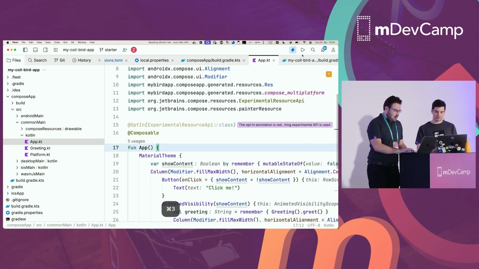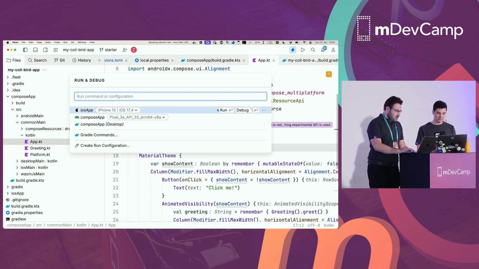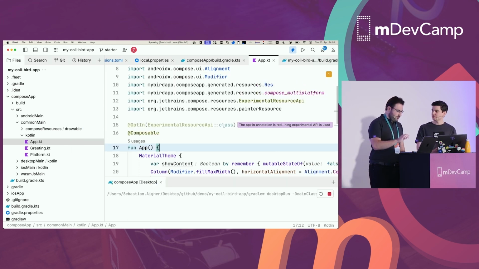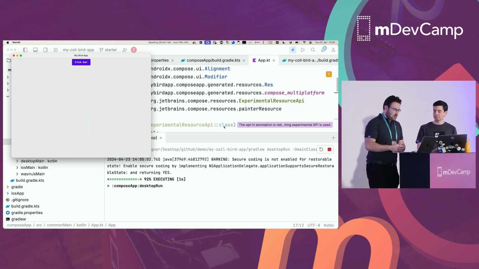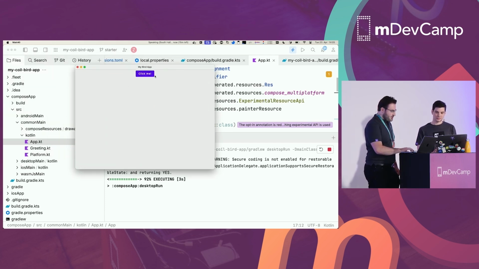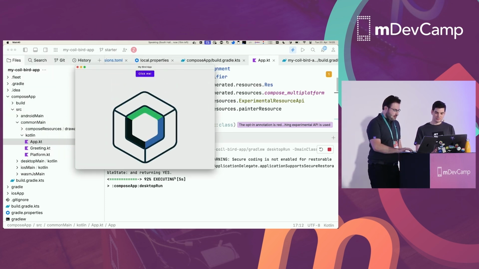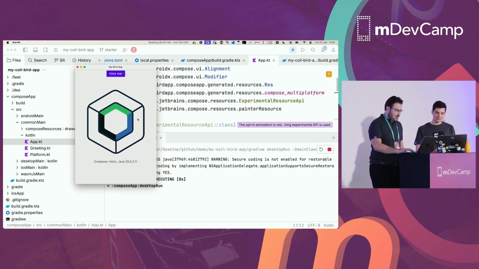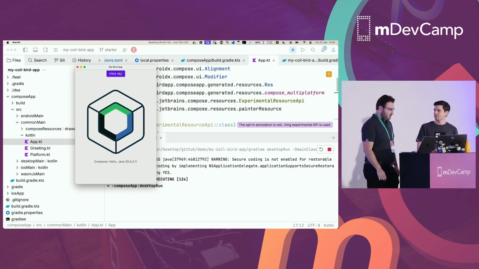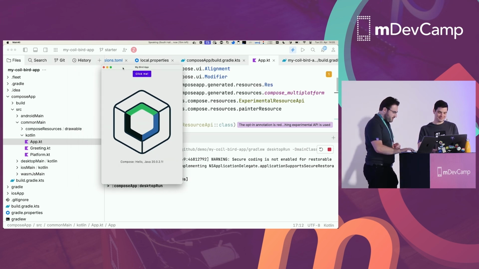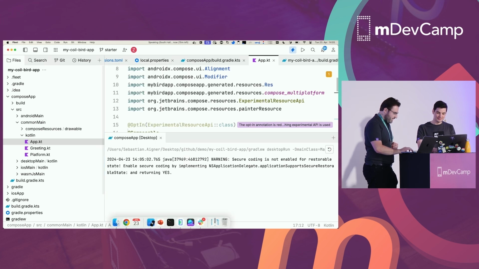And from here, we can just go into one of the run configurations. We see that it's available for all the platforms, and we could run it, for example, on desktop, and we get a little scaffolding application with just a click me button that shows us this little logo with an animation, and it also gives us some information about the target that we're running on. Pretty boring so far. This is not exactly the app that's going to dominate the charts of any app store.